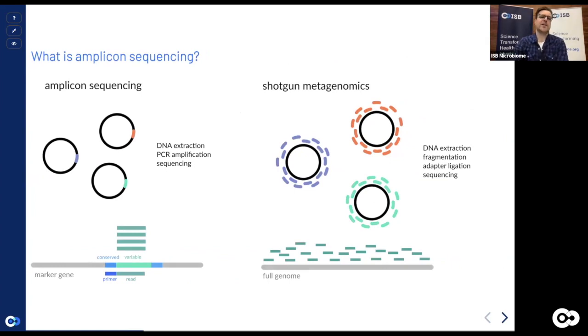And QIIME 2, like I said, is used for amplicon sequencing analysis. So we might actually want to talk about what that means, right? In microbial ecology or microbiome sciences, a lot of what we do is based on sequencing data. So we basically run DNA from an environment through a sequencer. And there's basically two approaches you can use. The one we actually look at today is called amplicon sequencing.